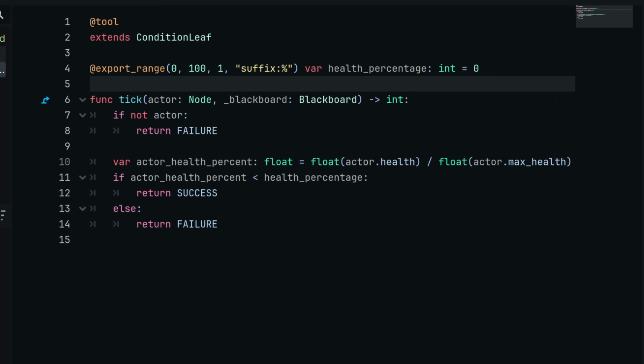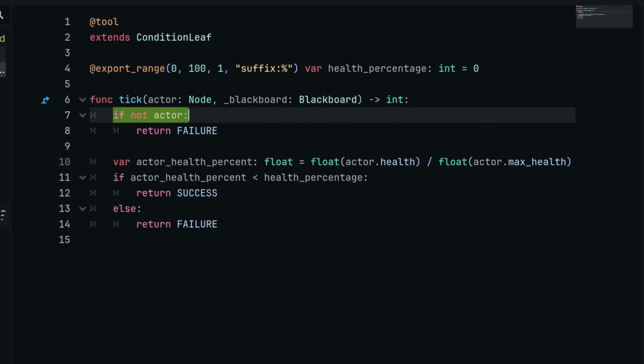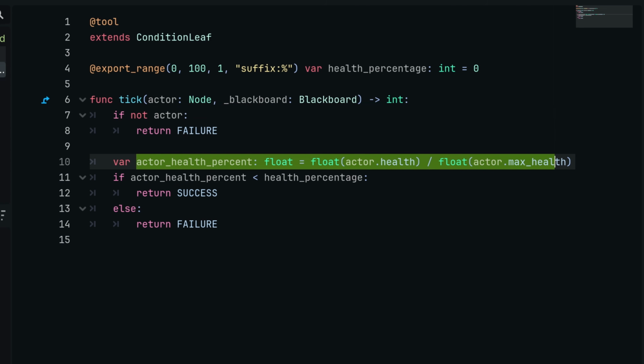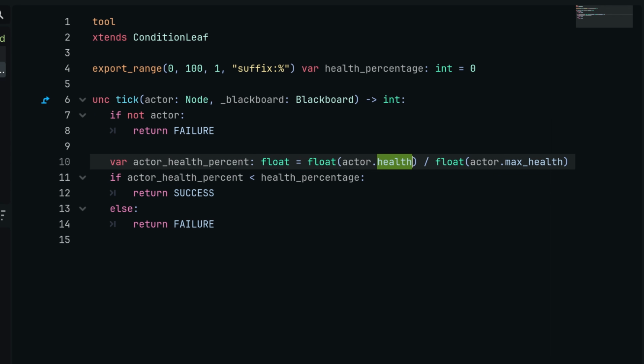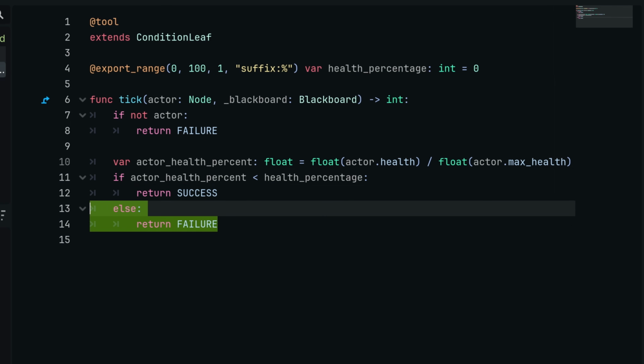And all I'm doing is, when this node processes, so in the tick function, if we don't have an actor, we're obviously going to stop processing. Otherwise, we're going to get the health percentage of the actor by using its current health and the max health. And then if the actor health percentage is smaller than the health percentage that we've defined on this specific node, so in this case, I'm going to set this to 30, which is what I said before, then we're going to return success. Otherwise, we'll return failure.